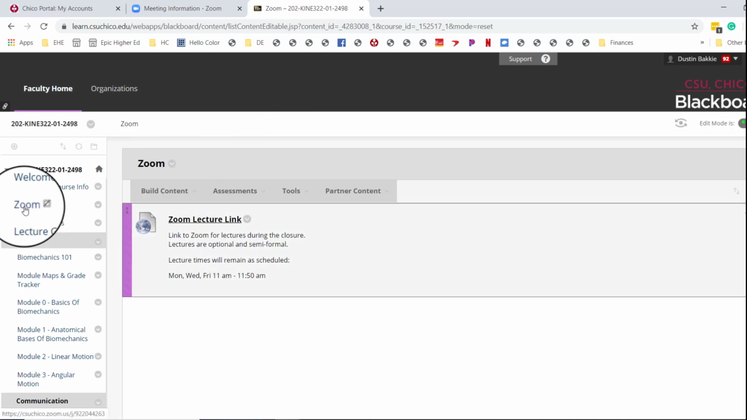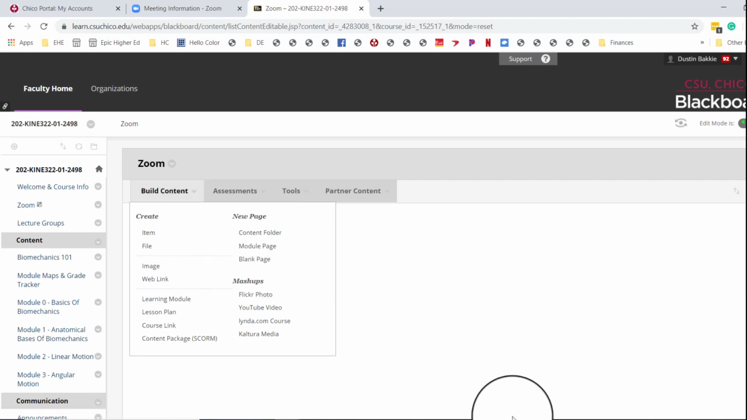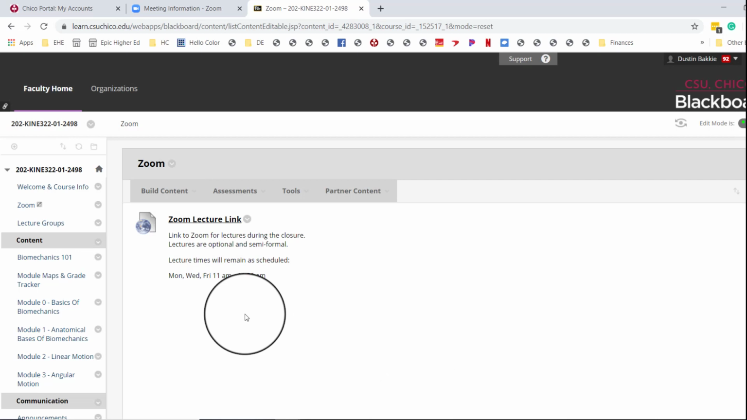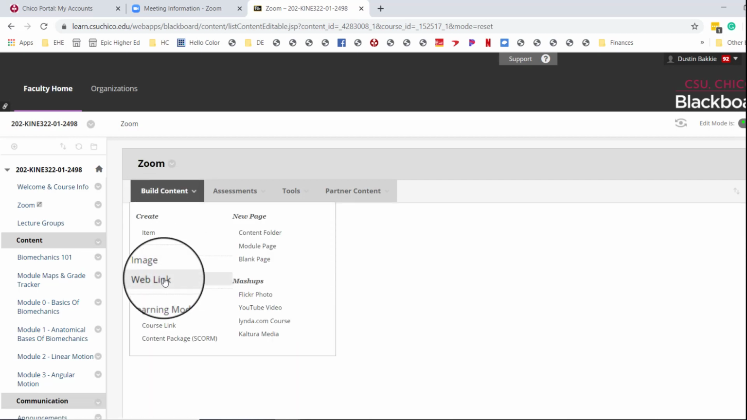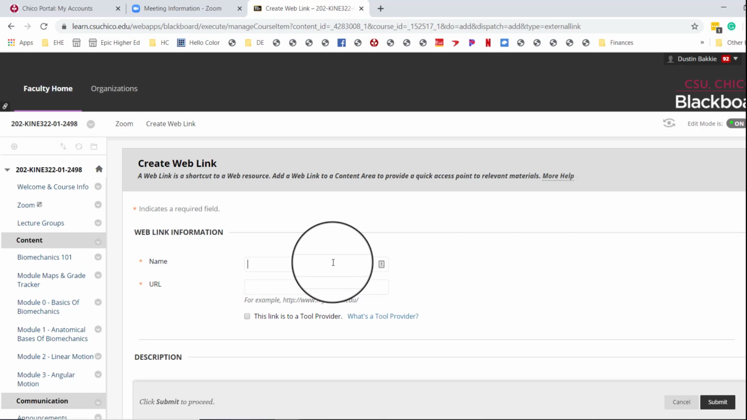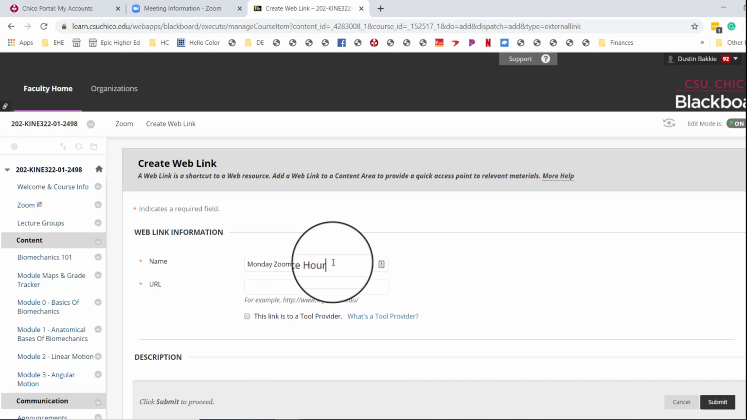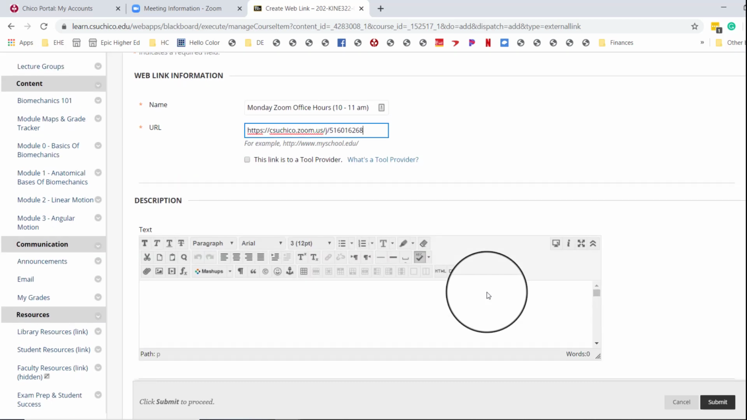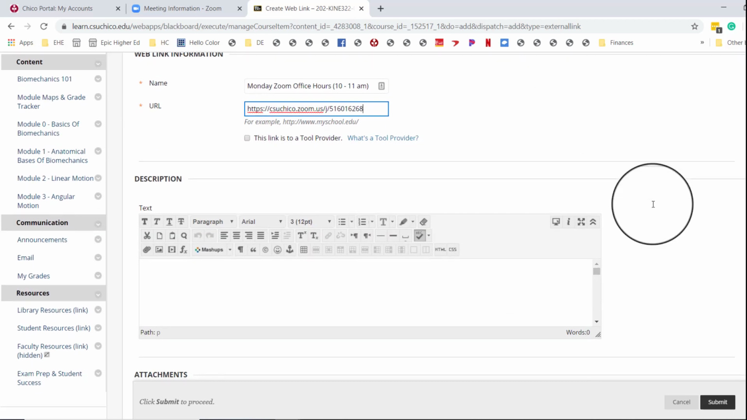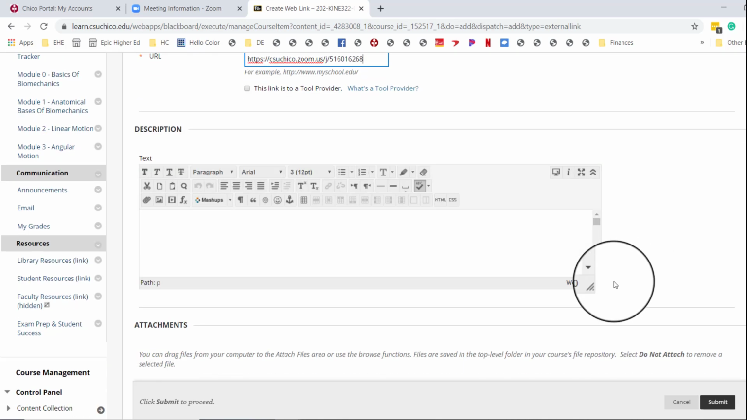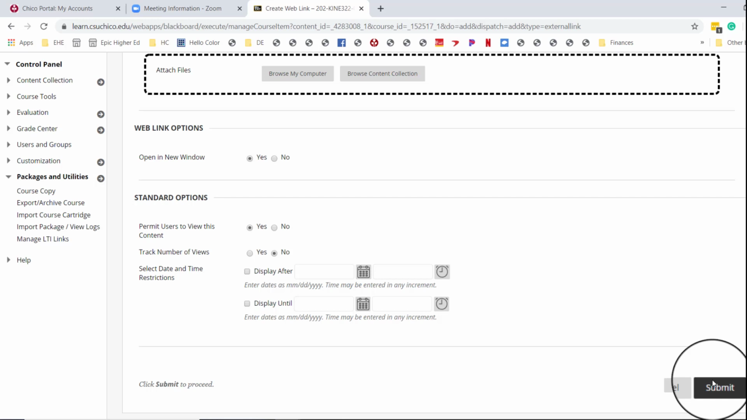And you can see that there's a link for lectures. So my students can click on that link to go to lectures, but this is office hours. So what I'm going to do is build content, choose a web link, and this will specifically be Monday Zoom office hours. And I'm going to put the time right in the heading to make it as clear as possible. So these are the Monday Zoom office hours, and I'm going to paste that link right there. And that is that. If you want any descriptions or any more information for your students, you can put it there. And then you just click submit.